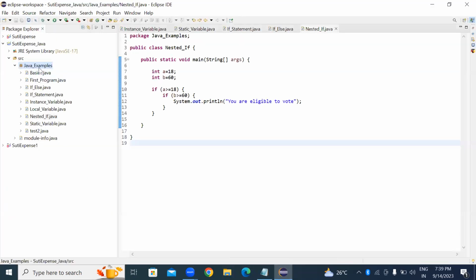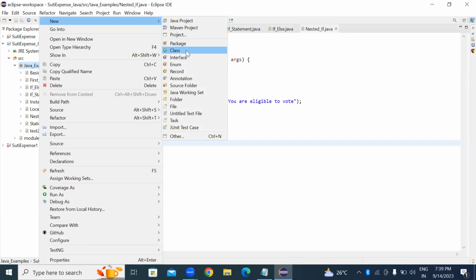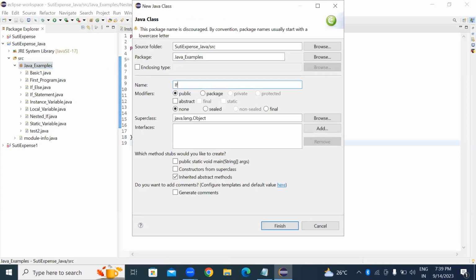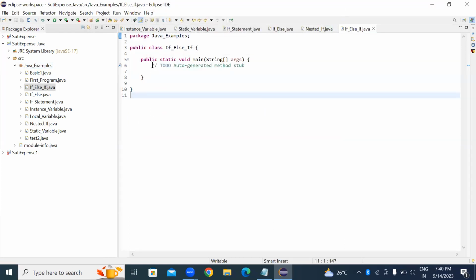Now we'll see how to create a class. Right click on a package, go to new, under new, create a class. Here I am giving the name IfElseIf. First I have to write if, after that else if, after that another else if. That is nothing but if, else if, else if, else. Just click on finish.